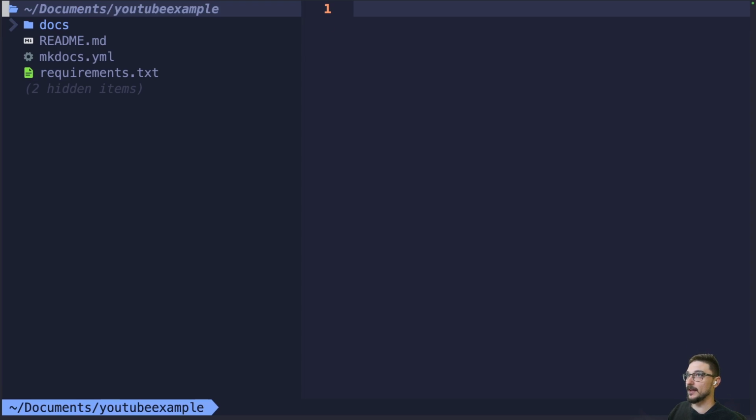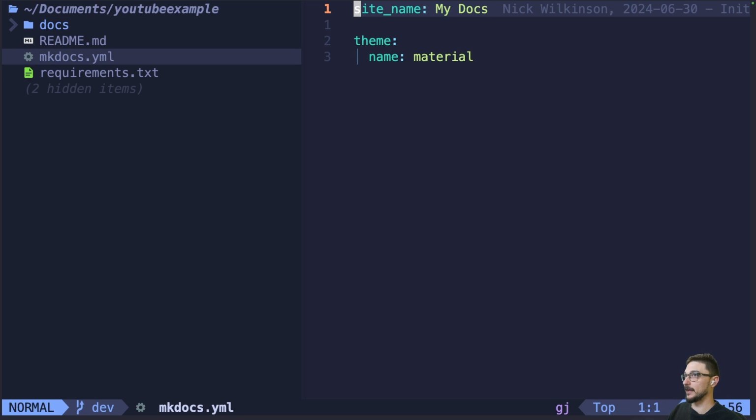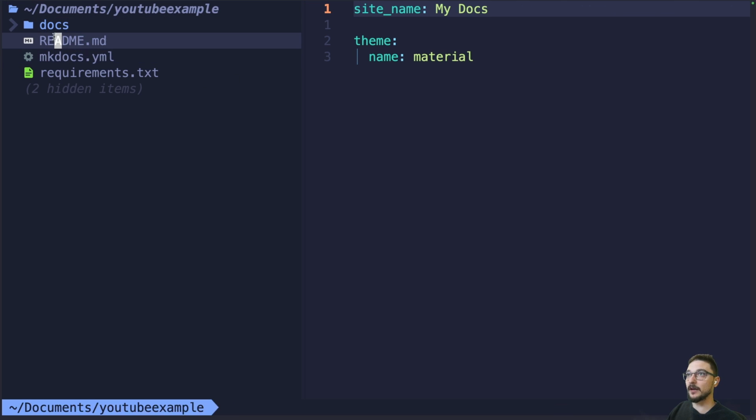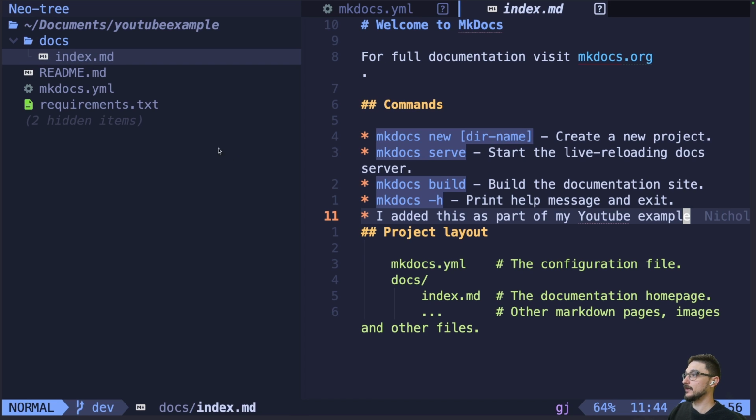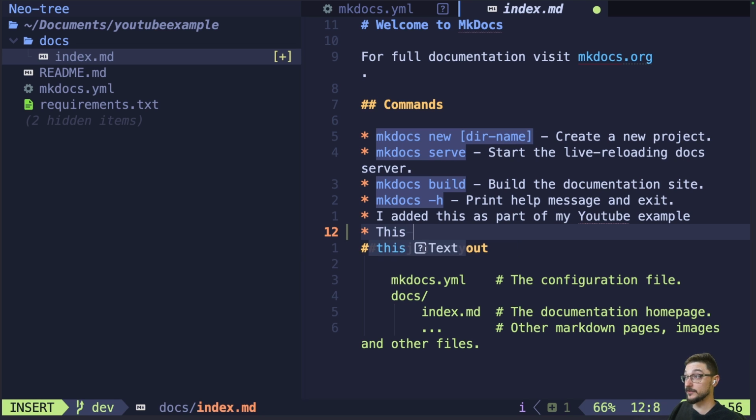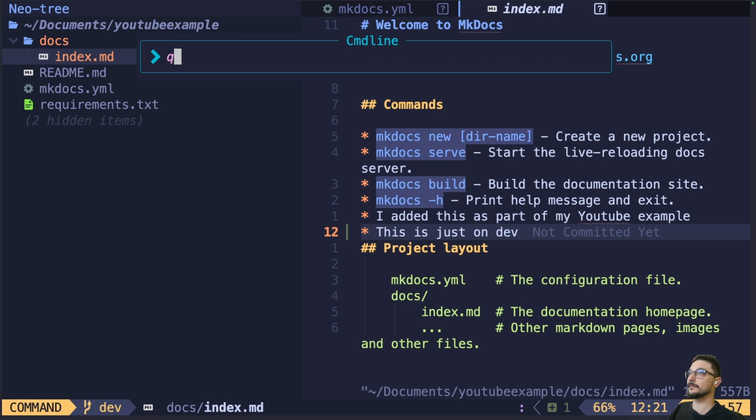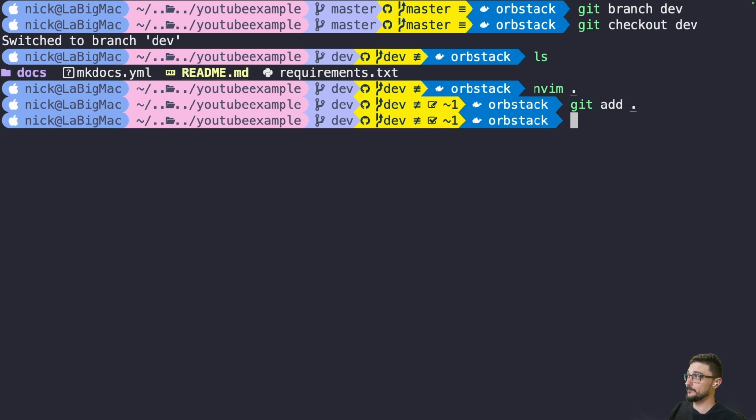So let's come back into our text editor of choice. I'll come down to MKDocs. No, I don't want to go to MKDocs. I want to go into the docs and then index, and let's make a change here. Let's make a new line, and we'll write, this is just on dev, and save that. Then, following the same process: git add, git commit -m, and then we can just say made a dev change. Git commit messages are normally quite specific, but we're just doing some testing here.